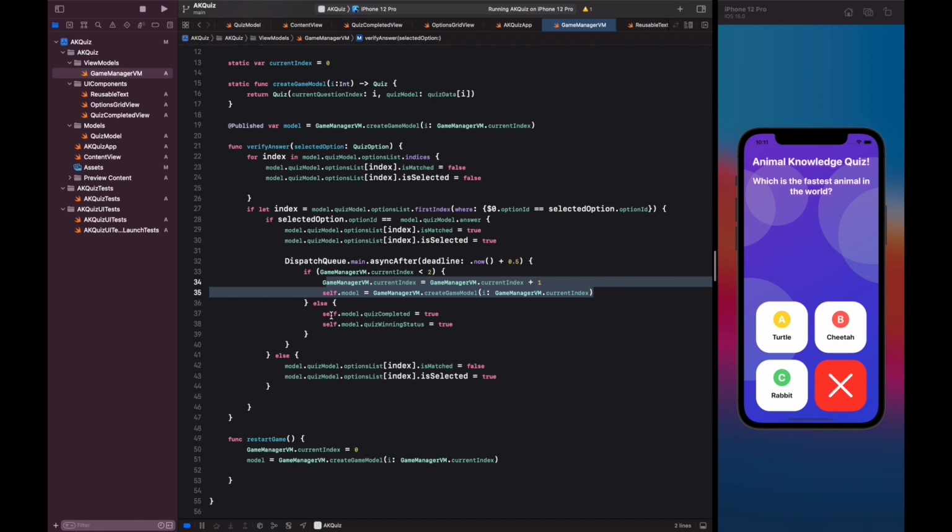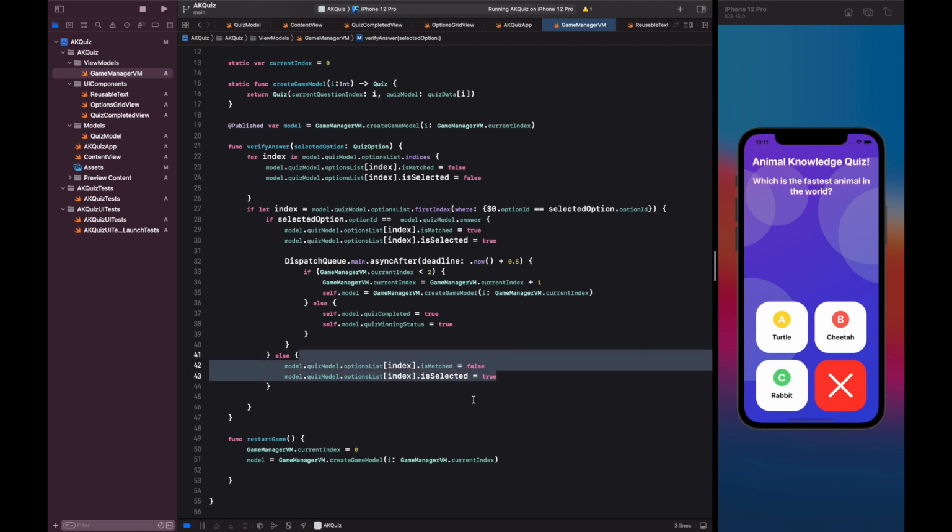If it has reached the last question, then I say the quiz is completed and the winning status is true, because if you see, we are in this block where the answer is selected, right? So all the answers have been selected, and we have come to the last question. So the winning status is also true. So we will move to our winning status screen, right? If a wrong answer is selected, then we just show our red card, right?